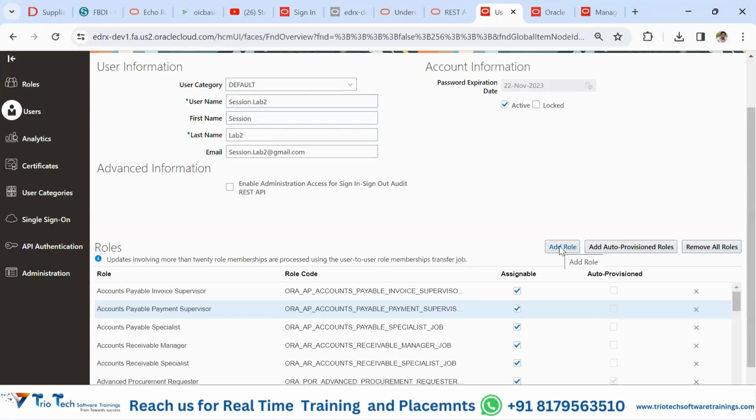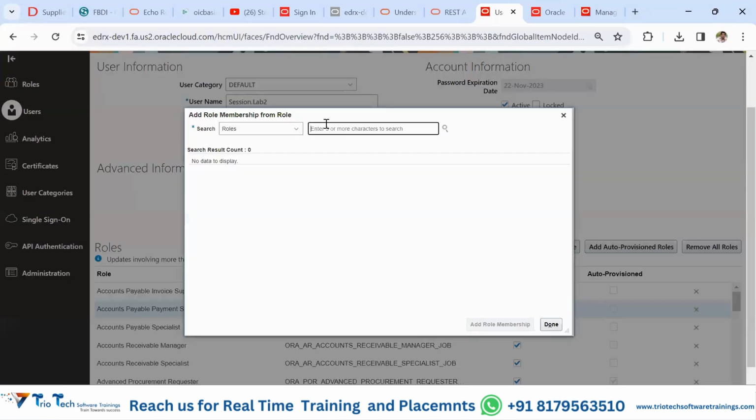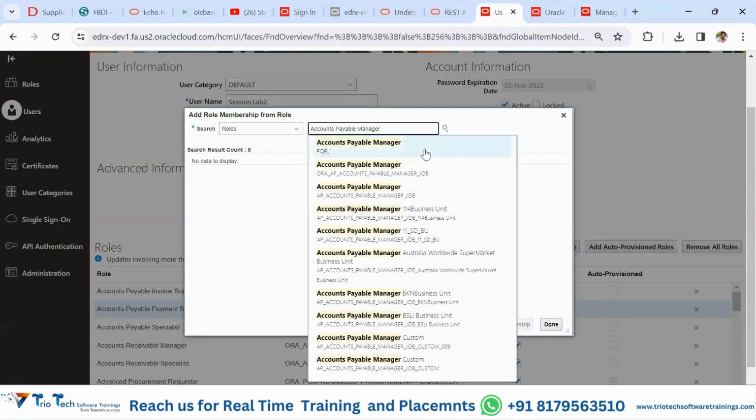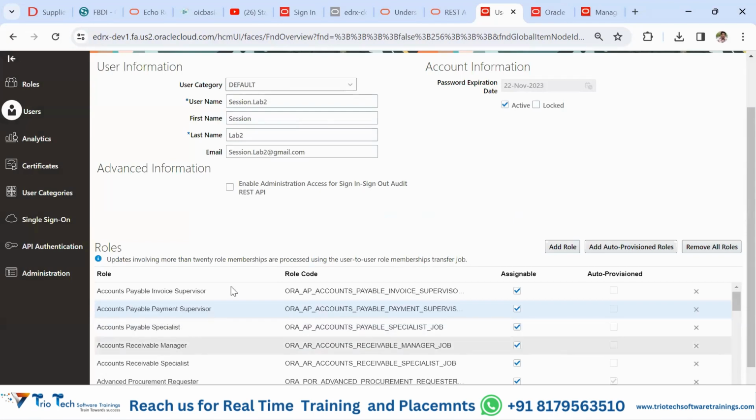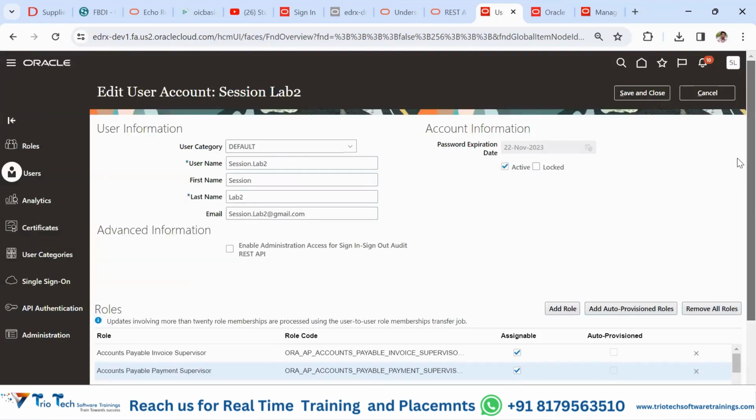In case you want to add roles, click on add roles, search for that particular role that we have recently removed. This is the role that we have removed. Aura AP accounts payable. For the same role, you could see multiple rows because this is the test instance. People might have just created a copy of those particular roles. Okay, add role membership was done. Click done. That role has been added. Once that role has been added, we can go save and close.